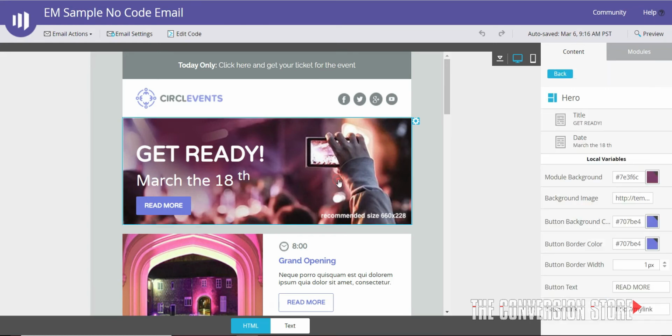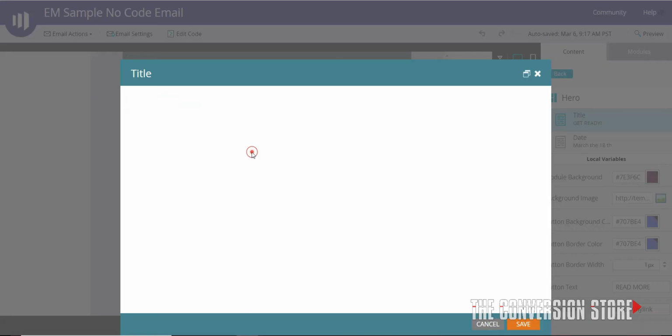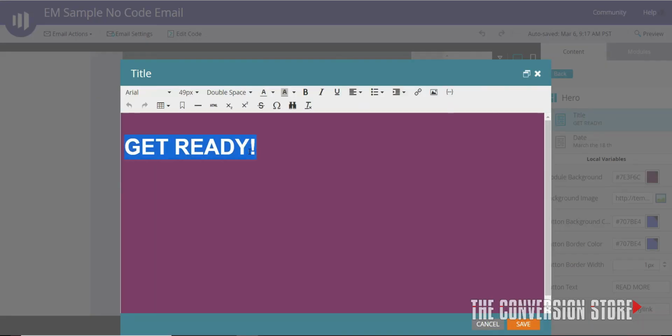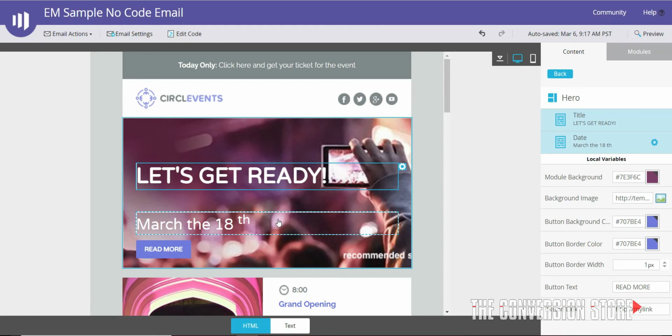So when I click on this hero module, look on the right hand side and see how now I have access to all of these variables. And what it does is it allows you to be able to change all of the colors as you like, and change the text. So I can double click on here and I can actually say, instead of "get ready," we can say "let's get ready" and save that. And notice that all of my branding is already coming through.